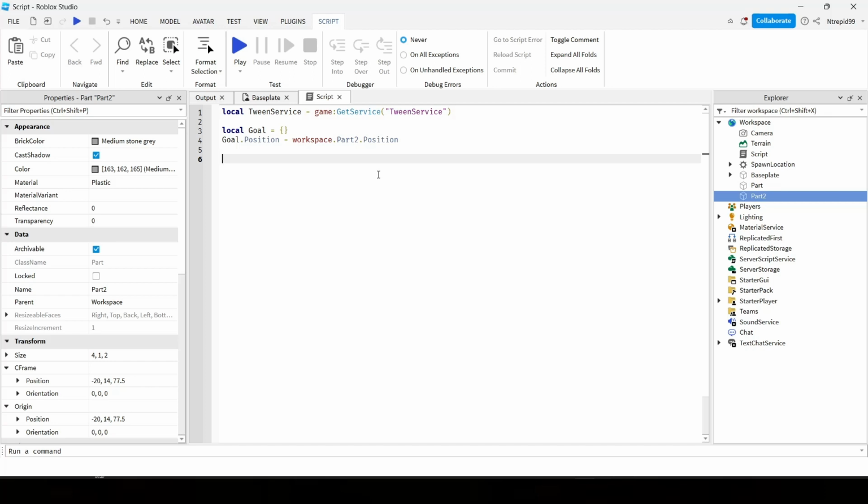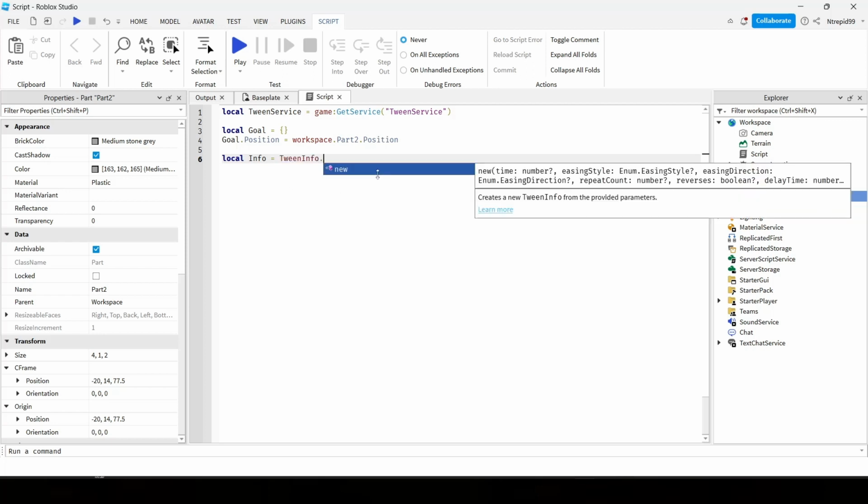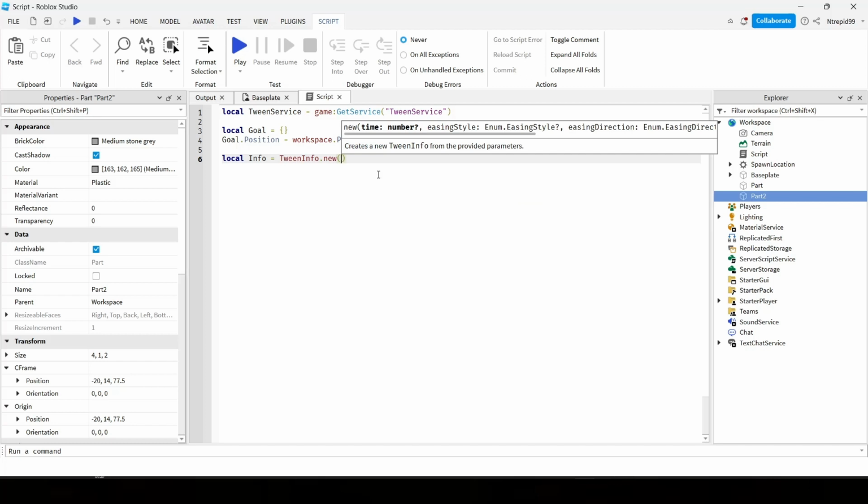And next thing we're going to do is make a tween info, which is local info equal to TweenInfo.new. Don't forget the .new. This is another thing that we use in the tween, and this will be telling it certain factors that we want, like how long do you want this tween to take place? I'll say about 4 seconds, considering how far away we put the things.